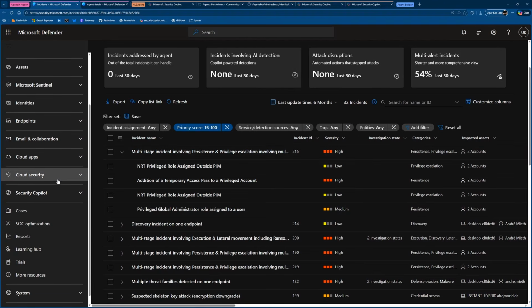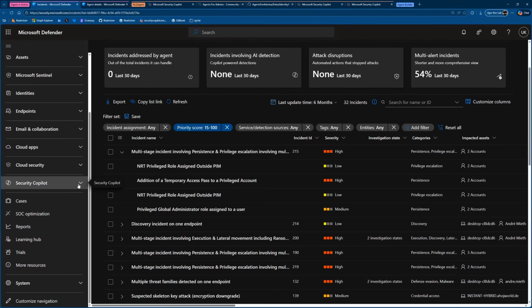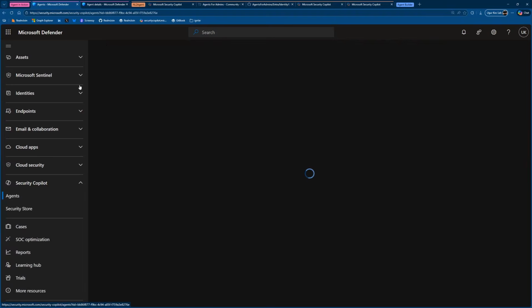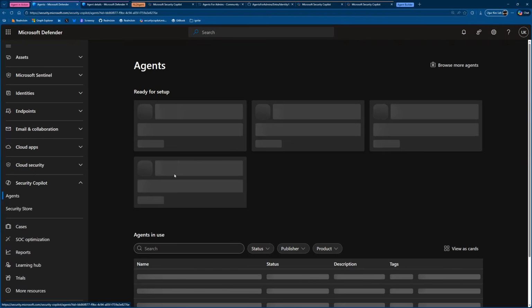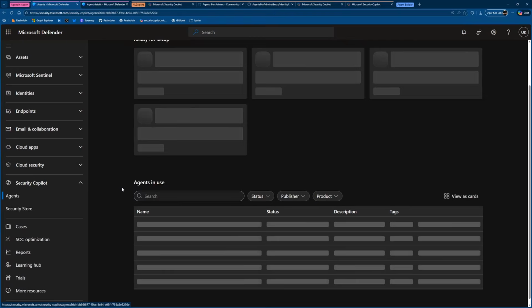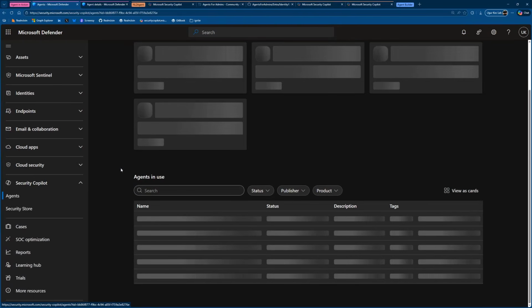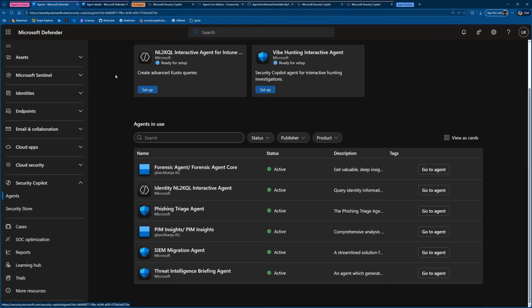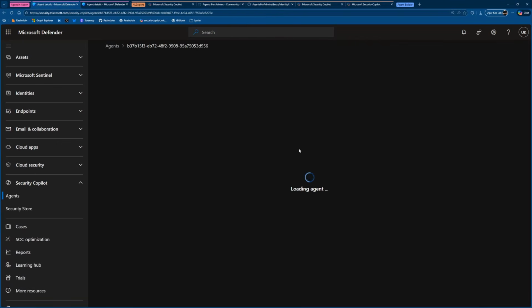To find these agents in the Defender portal, you can scroll down and find the agents option right in the sidebar menu. Clicking on it, you will find all the available agents. This will take a couple of seconds. Well, okay, it's there. I was prepared in the other tab to show the agent, but it worked.